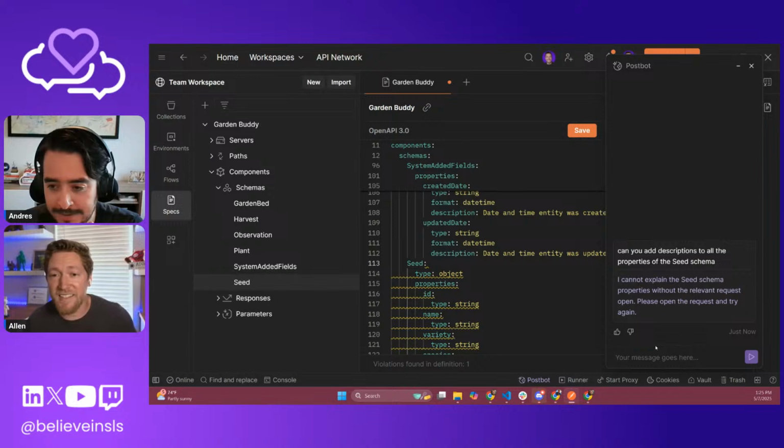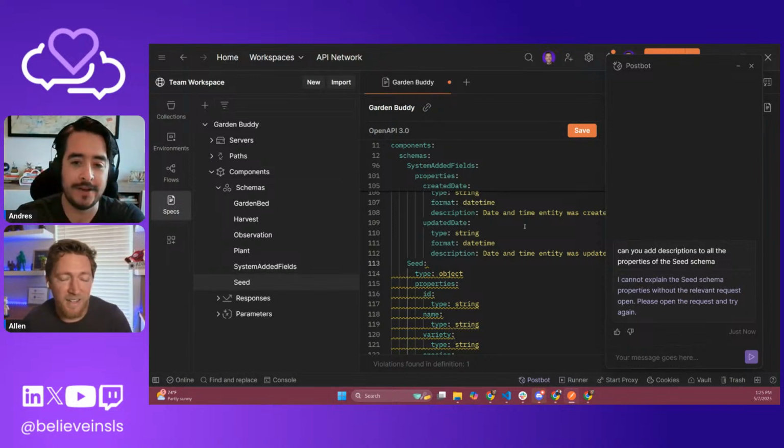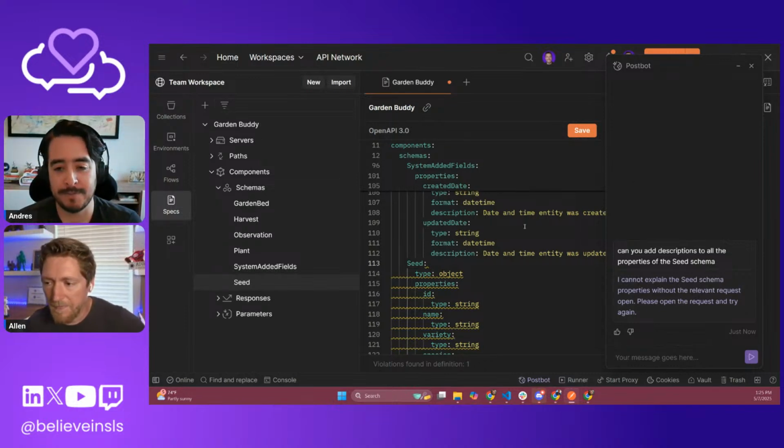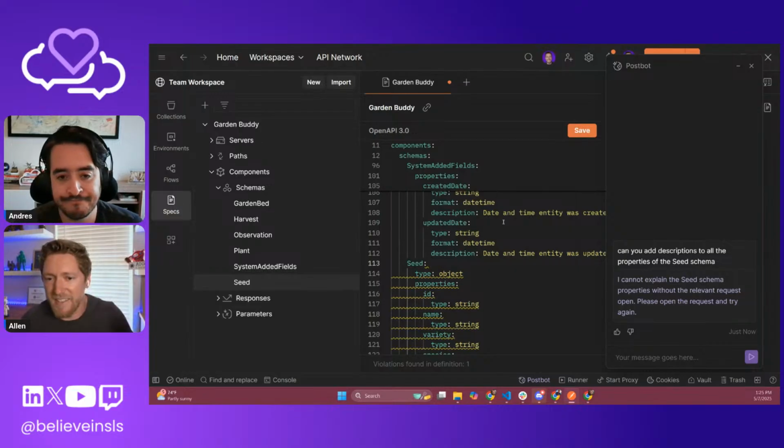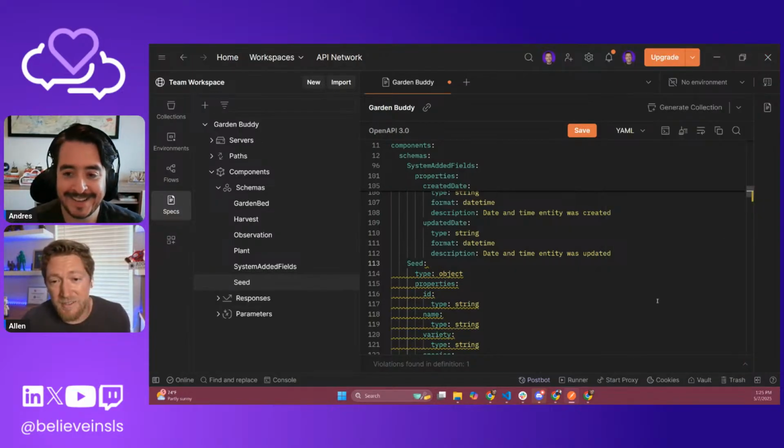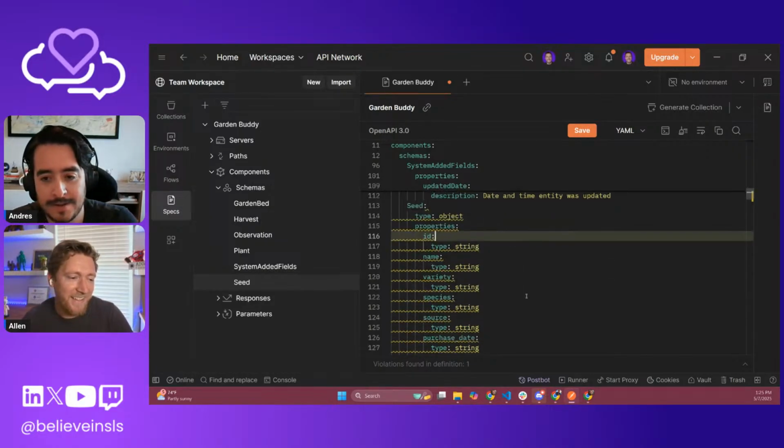Okay, so it looks like it doesn't still have context on the spec. Which is fine, it's still early, just released. That would have been nice, but again, we would have had to go in and see. That would have been a trust and verify kind of thing.